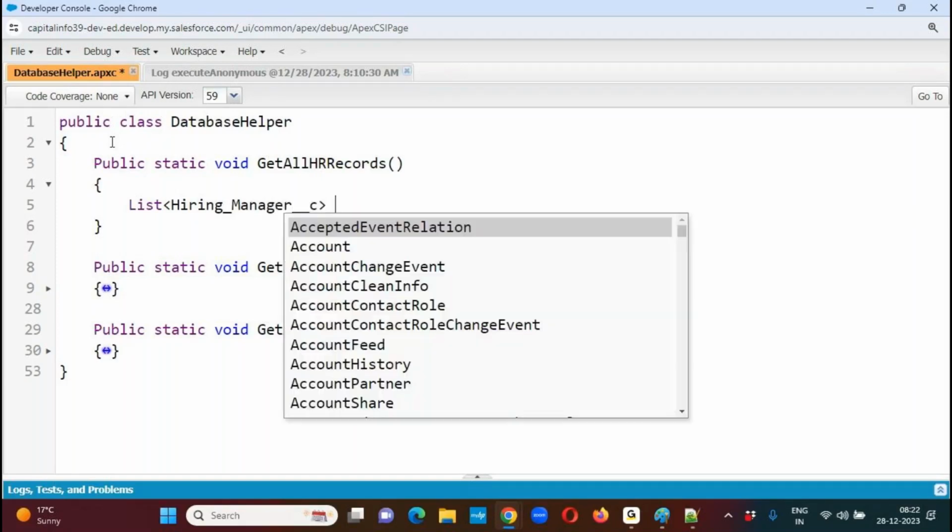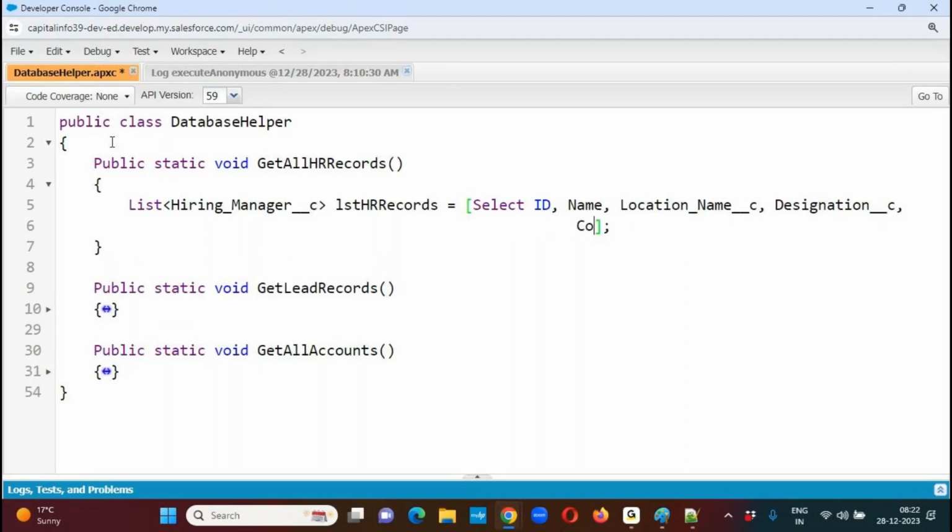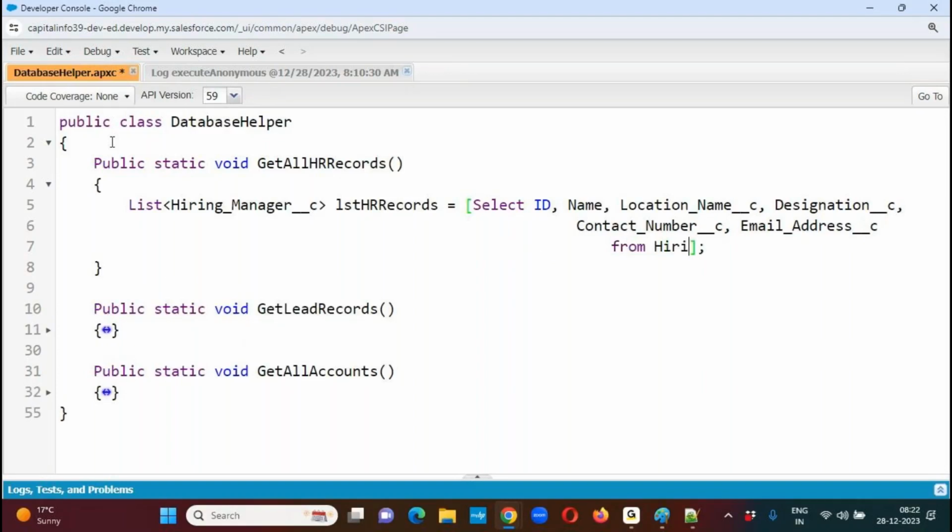hiring manager. lstHRRecords equals select Id of the hiring manager, Name of the hiring manager, Location Name, Designation, Contact Number, Email Address from hiring manager. I'm preparing this SOQL query.